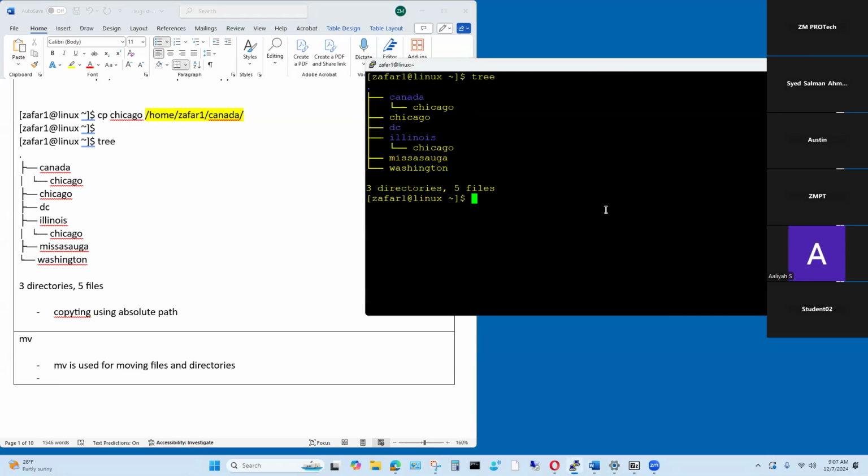All right, so what move does is it will delete it from its existing place and put it into a new place. Okay, so I have a Mississauga here, right? I want to remove it from here and put it in Canada. So I do MV and I do Mississauga and I do Canada. Okay, again, this is a source and this is a destination.